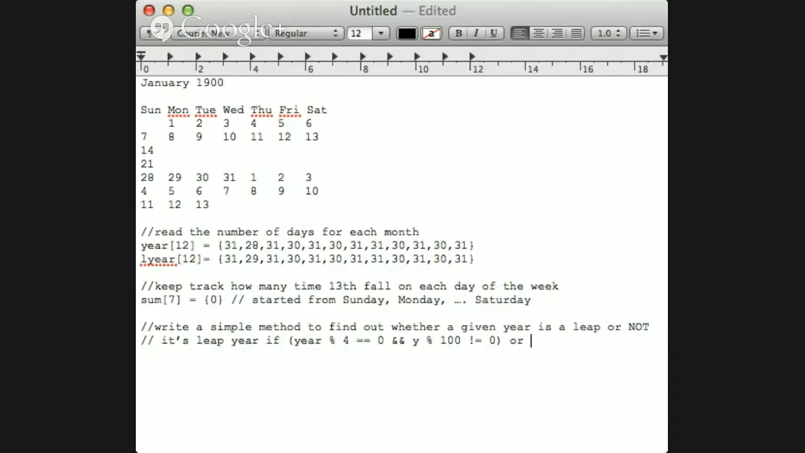Or what is the second possibility? If the year itself is divisible by 400, then definitely this is a leap year. So these are the two conditions, right? The first condition is if it is divisible by 4 and it is not a century year, or if it is divisible by 400. So it means our function is quite simple, right? Okay, with all this information, now we should go to write our program.